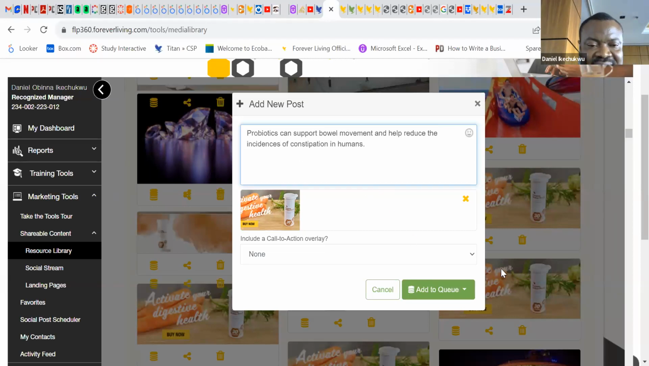The next thing there is include call to action button. So what it's telling me is that this post doesn't have a call to action button. So do I want to add a call to action button? Of course I want to, because I can't send the post out without a call to action button. So I just come here.